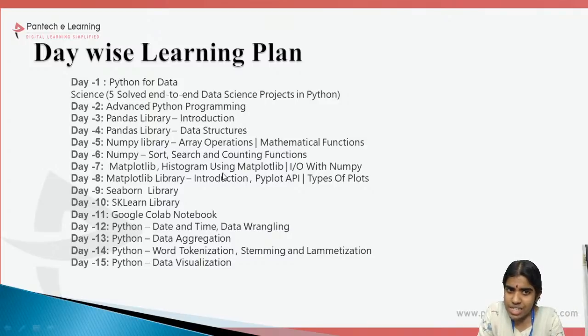What are the essential libraries that are required for my development? I require Python, that is Pandas, Numpy, Matplotlib, SKLearn, and then Seaborn. And then I'll be discussing important aggregation functions. What do you mean by data wrangling? I have to analyze the data in order to understand it properly. So I'm going to discuss various types of aggregation functions.